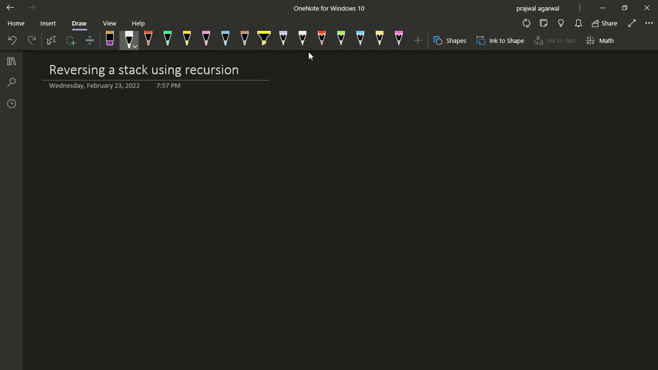What is up everyone? In this video we are going to discuss this problem, which says that we have to reverse a stack using recursion. Another way to say this is that we have to reverse a stack using another stack, because recursion is nothing but using the function call stack. So what is the function call stack?